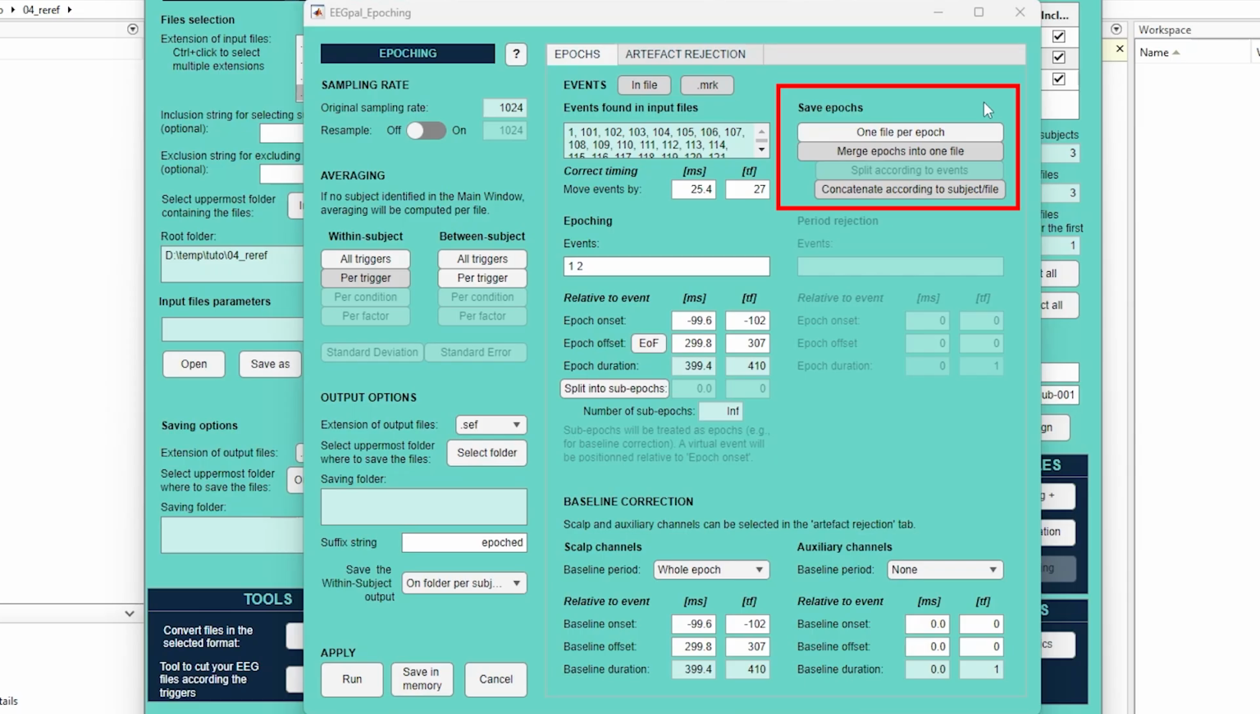It is useful for frequency analysis. You also have the option to save one file for each epoch. Now let's see the artifact rejection.